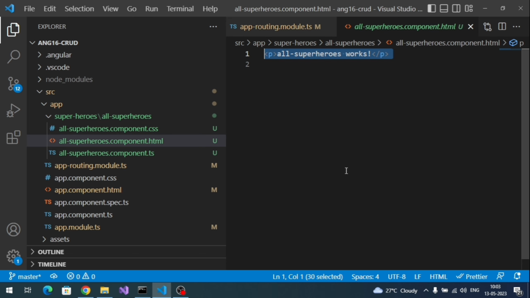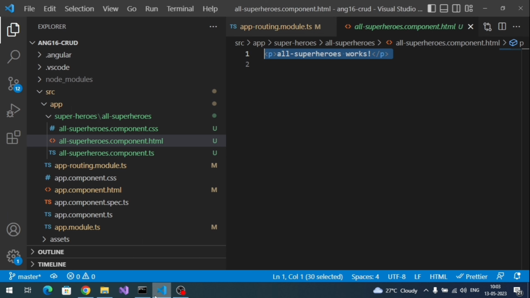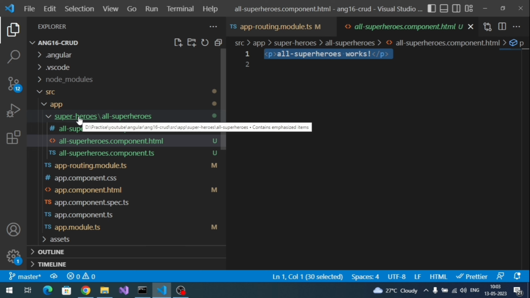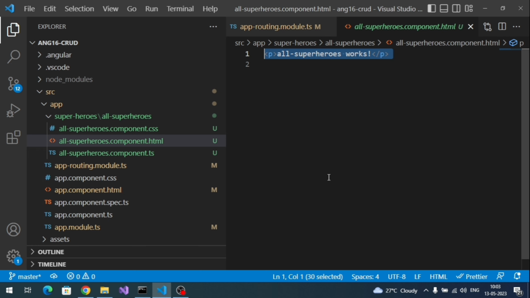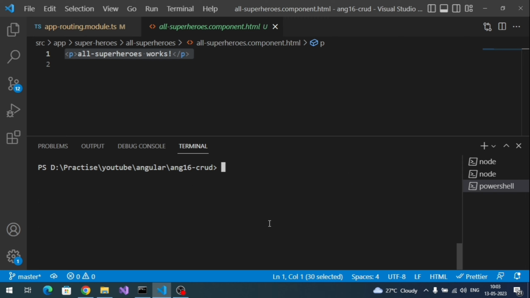Now let me create a response model for this API. Let me create a model inside of the superheroes folder. For that, open the terminal again and clear the logs. The command for generating a model is ng generate, and in general models we will create as interfaces. So I want to create an interface inside of the superheroes folder.